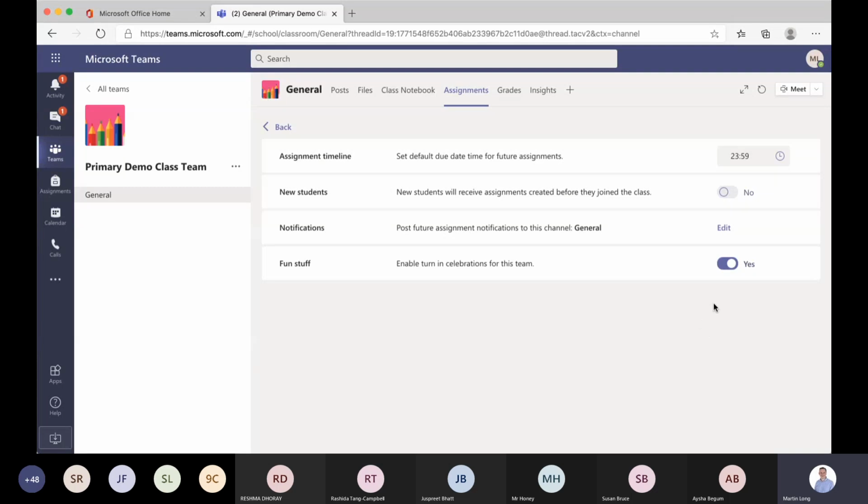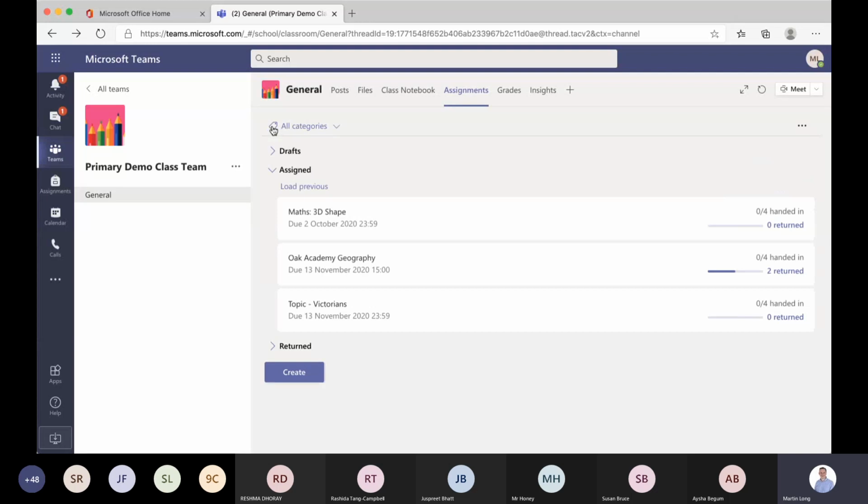And you can turn the celebrations off. So celebrations are when you get everyone in an assignment that's handed it in, you get a little celebration. So you can have that off if it's annoying, or actually your pupils don't appreciate it and it gets on their nerves. So you can turn that off there.